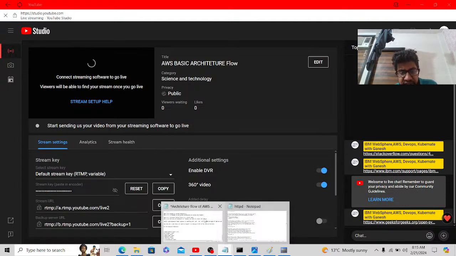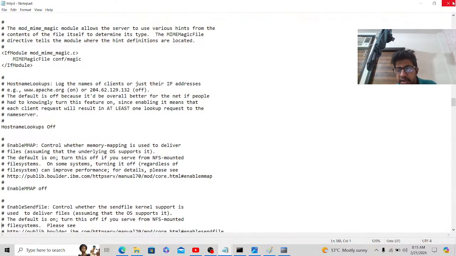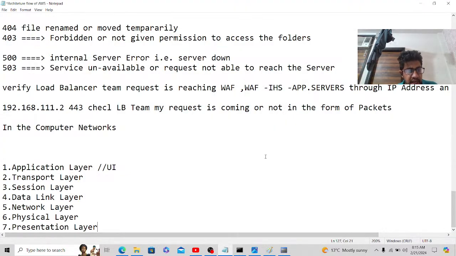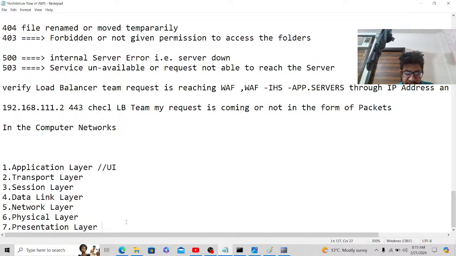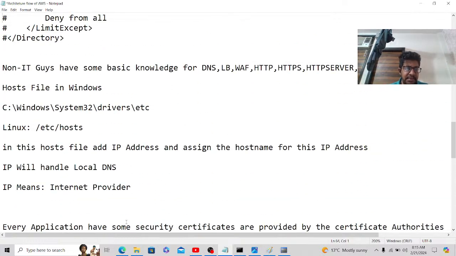This is the AWS internal architecture and how an application server and IHS work in real-time scenarios. This is the computer networks subject; we can learn each and everything. We are non-IT people learning these concepts: IHS, what is load balancer level, what is a certificate, why we use certificates, what the URLs are, and what the rewrite URL is. These are all configured on our servers.